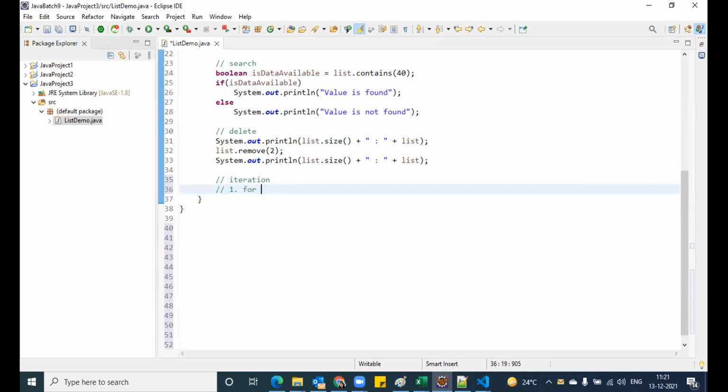Why list? I'm mentioning it over here because list is an indexed implementation. So we can make use of a for loop. Second, we can make use of a for each loop. And third, we can make use of the iterator interface. So can you implement these two ways of iterating over a list?